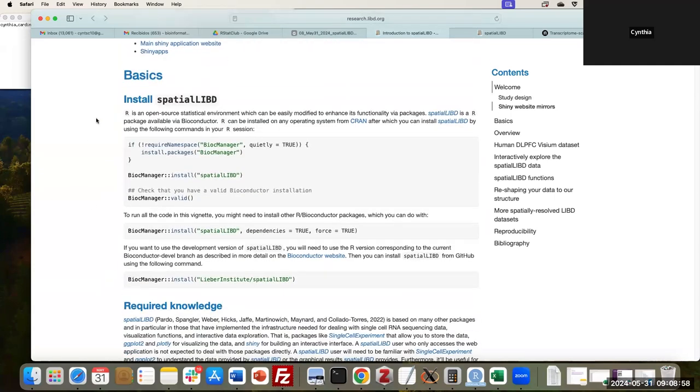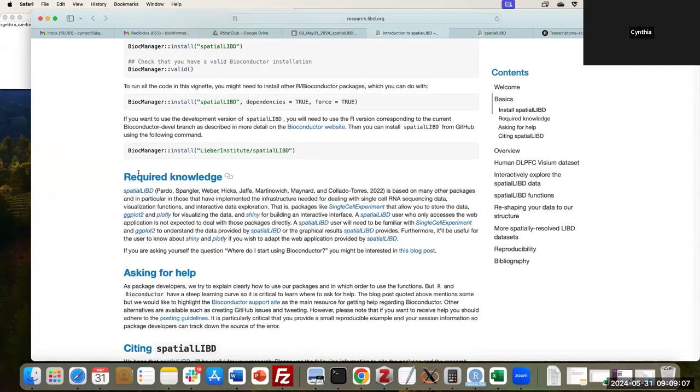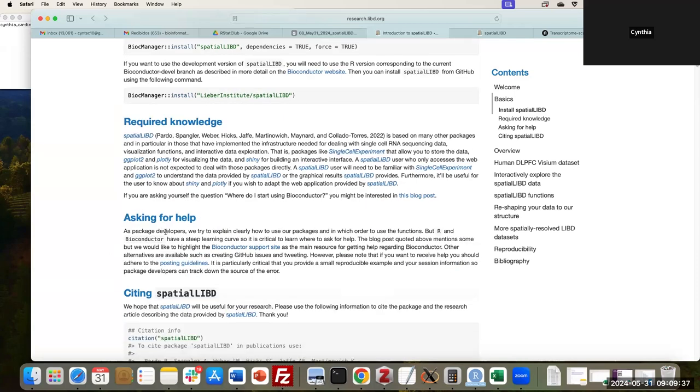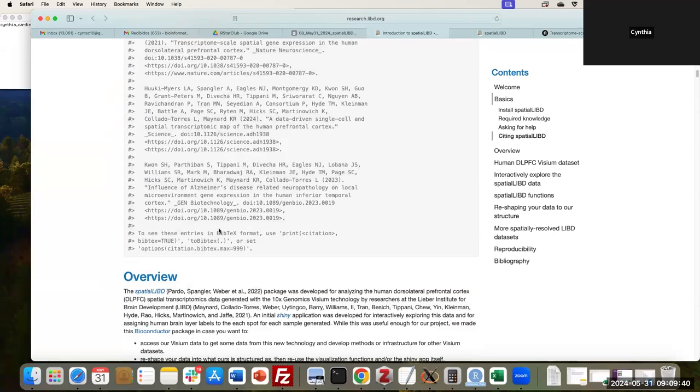But also you can access in this first tab the basics related to the installation, and also what previous knowledge is required. I think this part is important because it's explaining part of the objects and also the packages used, the structure of the package, so with that you have a very brief picture of how this is working internally. Also, there is information about asking for help and the citation in case that you use the package.